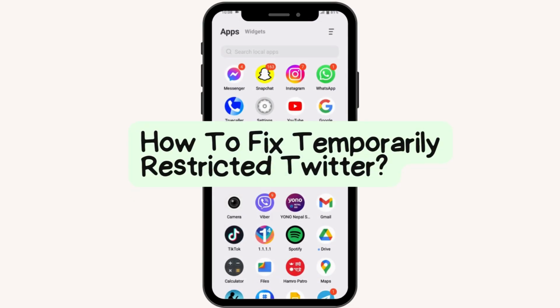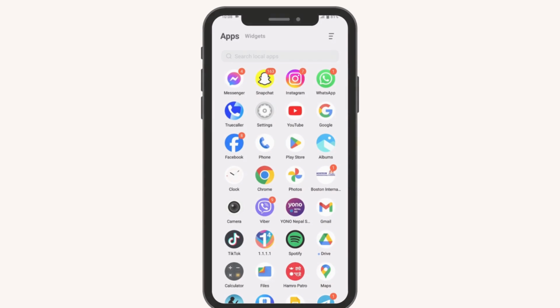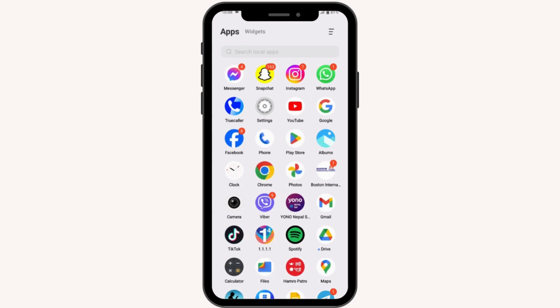How to fix temporarily restricted Twitter. So if you want to fix your temporarily restricted Twitter problem, then first you need to wait for 24 hours. If you have been restricted from Twitter, the first thing you need to do is simply wait for 24 hours, and after waiting for 24 hours, go back and use your Twitter application or your Twitter account, and then your problem will be solved.